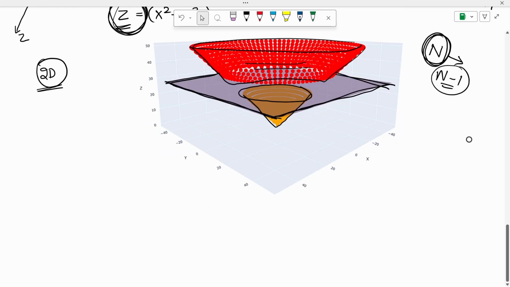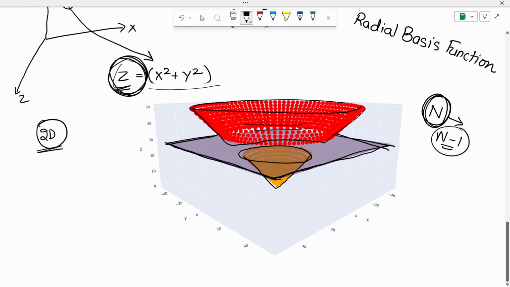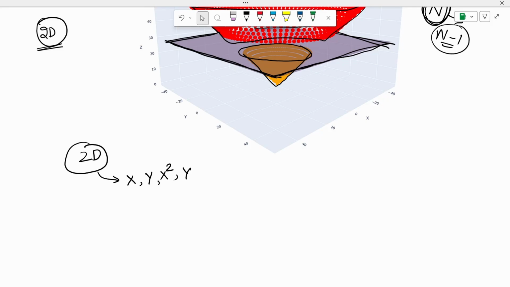But you might be wondering, in this case, this is a simple example. We knew exactly what transformation we used. We used x square plus y square. But in real data, how would we know exactly what to do? There might be different transformations. For 2D data, we have polynomials up to degree 2. Like we can have features like x, y, x square, y square, xy. That's like 5 features over here.